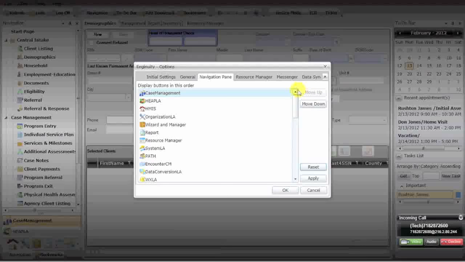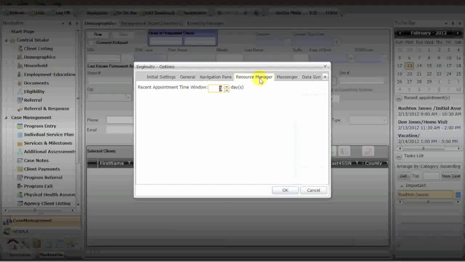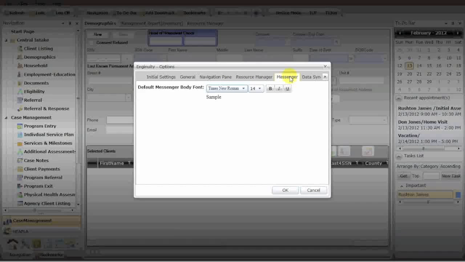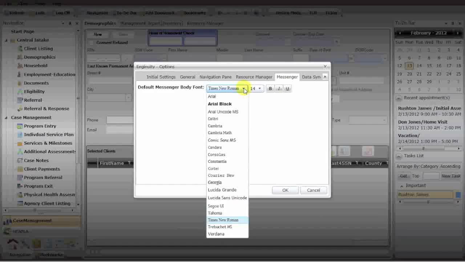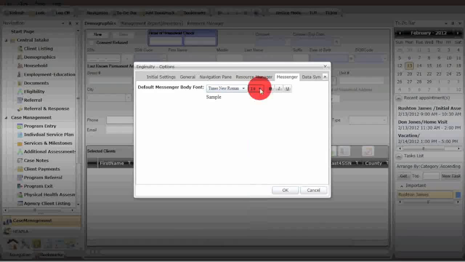The Resource Manager tab allows you to set the number of days to appear in the Recent Appointment Time window on the To-Do bar. The default is 7 days. The Messenger tab allows you to change the font type and font size of our integrated messaging system.